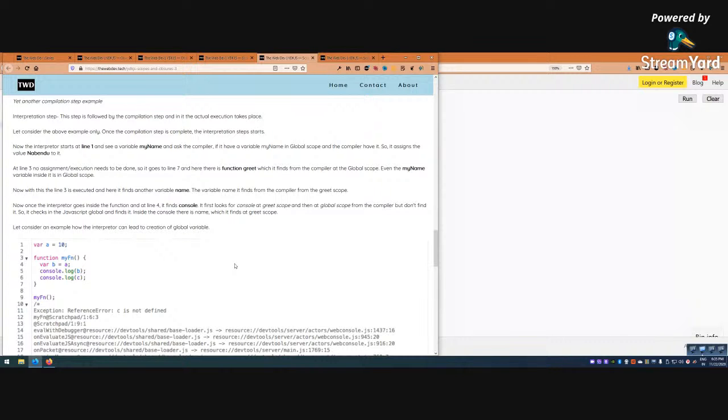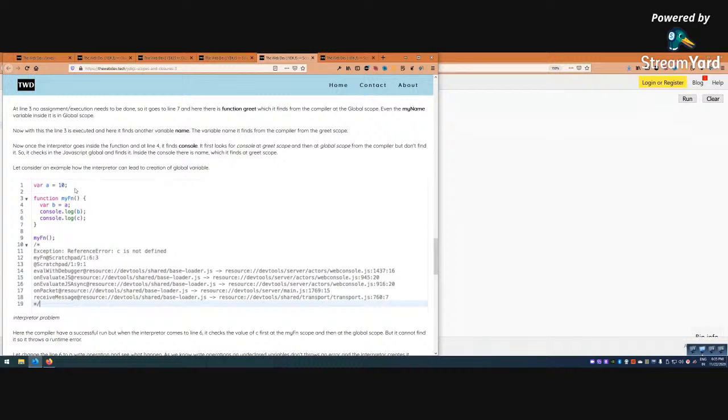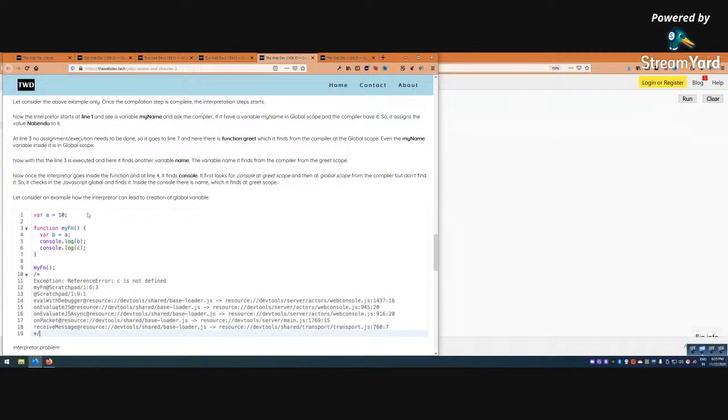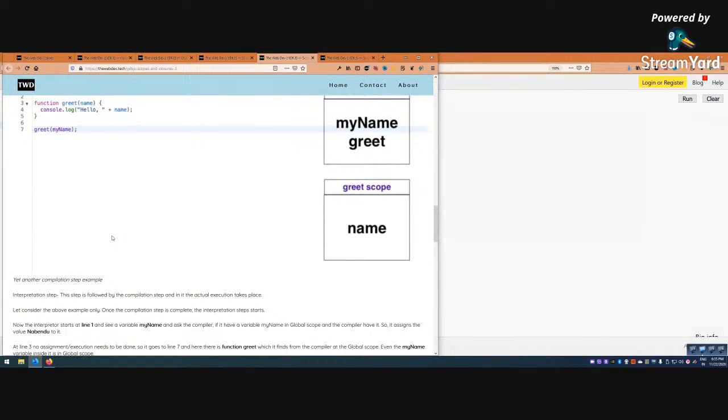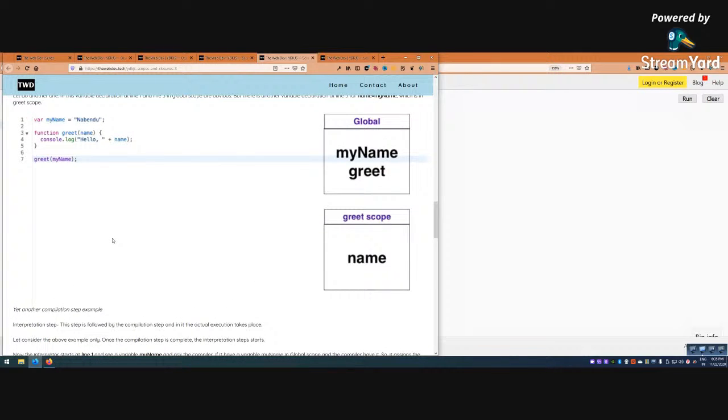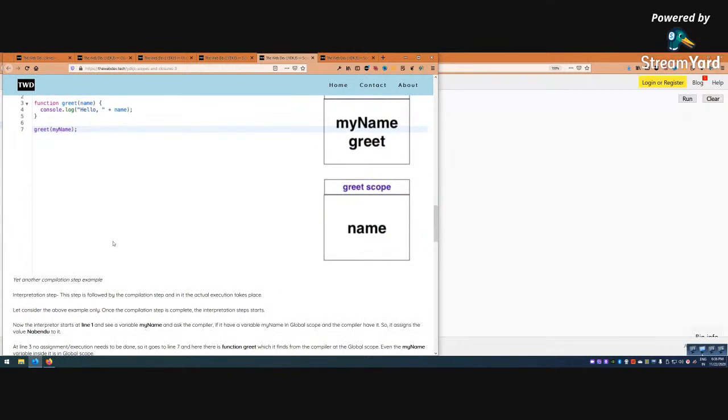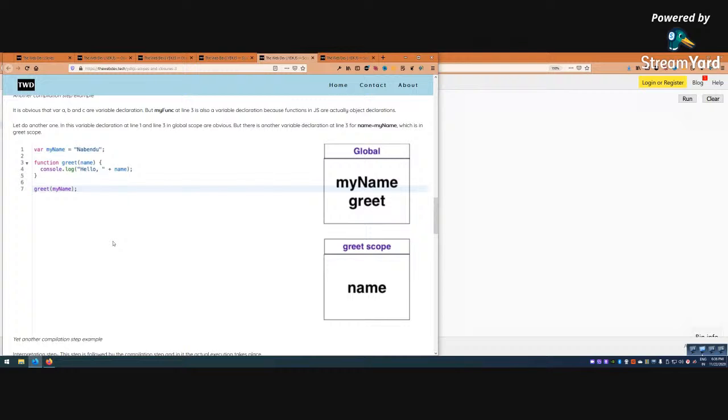Okay, we'll consider this example and the one above only, not that example, I'm wrong. The interpreter starts at line 1 and sees that there is a variable myName. It asks the compiler if it has a variable myName in the global scope, and the compiler says yes, I have it. So it assigns the value Nabendu to it.